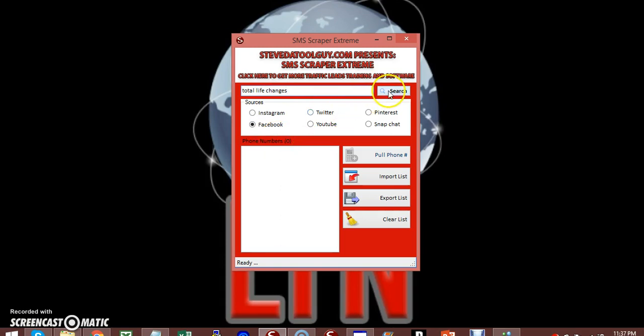So what we want to do, we want to click on search. And you'll see this button light up. It's loading. It's loading. It's loading. And it's ready. And you see the button right here. You want to pull from the first page, so you're going to click the button once. We got 67 phone numbers from the first page.